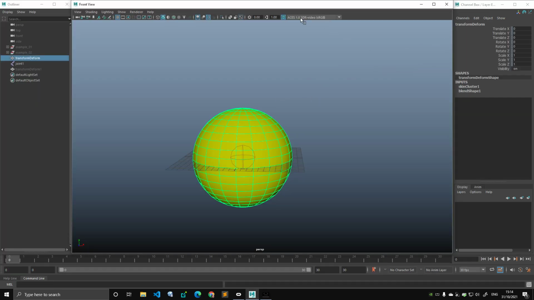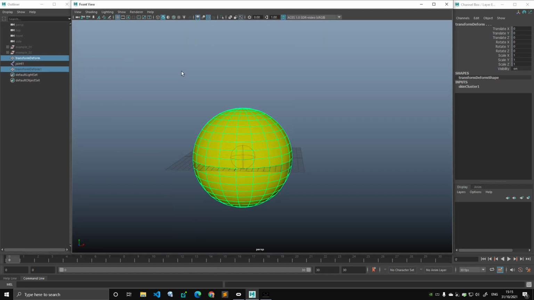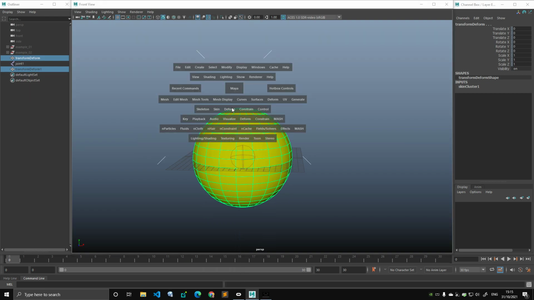But Maya, or anything really, allows you to swap the order of deformation. So for example, if I do the blend shape again, but this time I'm telling the system, hello, where's my UI?